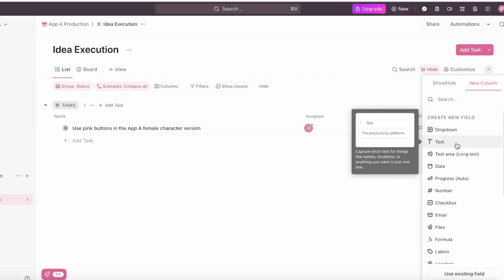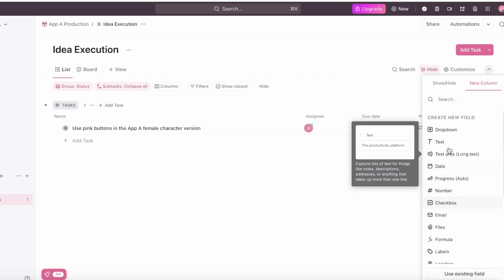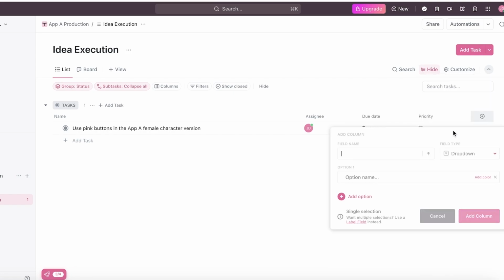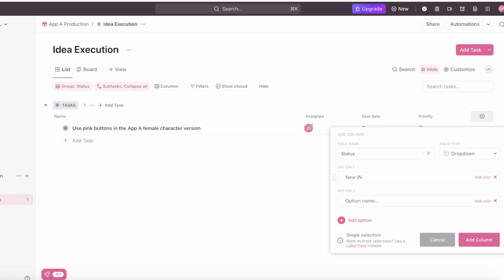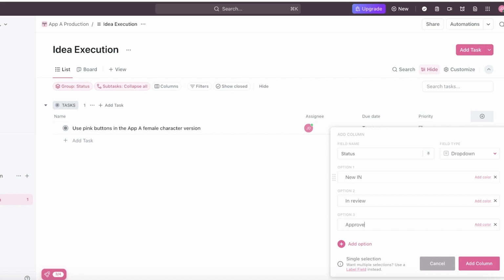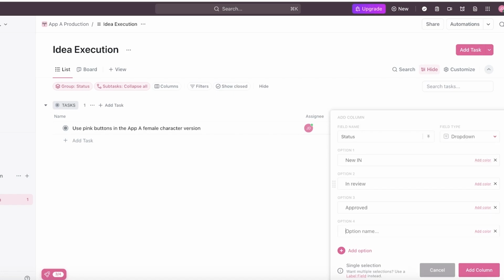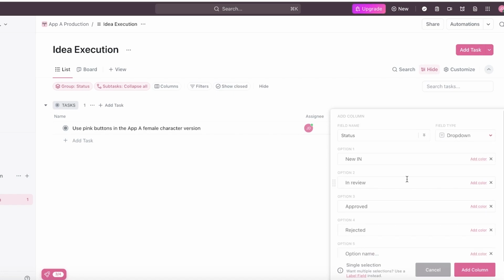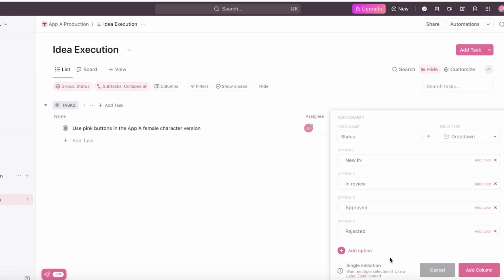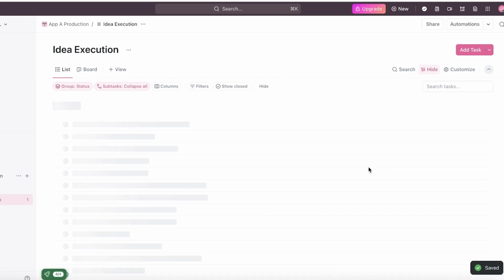So I want to add another column for statuses. For that, I can choose a dropdown. I will rename this dropdown to be the status of a task. And let's say the first option is going to be new in. The second option is going to be in review or new in review. The third is going to be approved, and the fourth is going to be rejected, like this. Now I have built the options, and I will just click on Add Column.